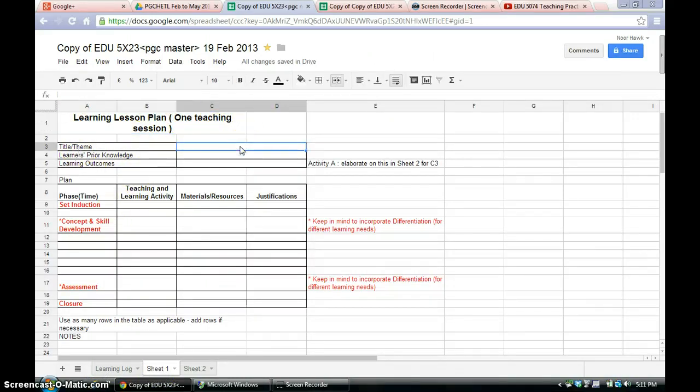You can type the theme or the title, the learner's prior knowledge which you have to know, and then the learning outcomes. And here you have three things or four things which you have to do in a lesson. One is set induction. Set induction is where you actually give your students the time to settle down, and also sort of like a sneak preview of your lesson.